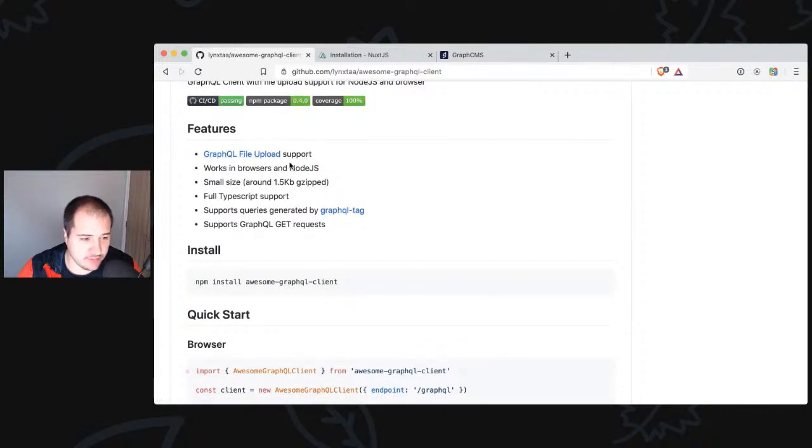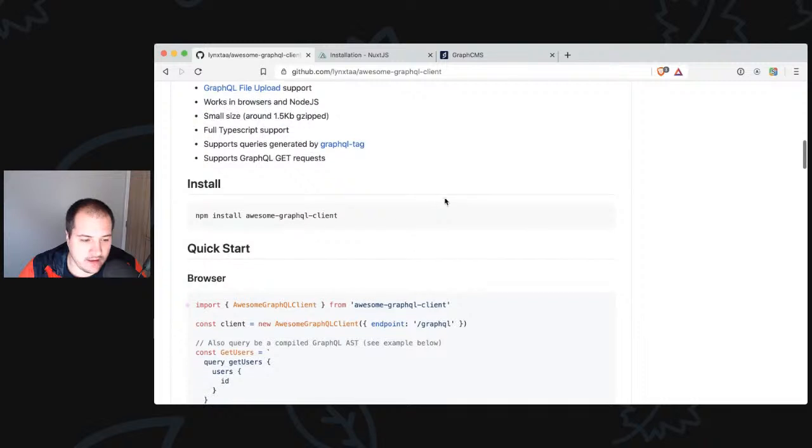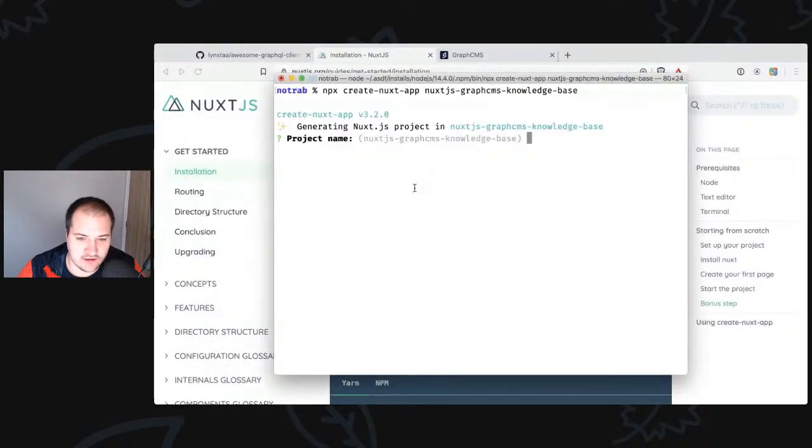It supports GraphQL file uploads, works with browsers, which is what we need here, and Node.js. So when Nuxt is going to compile these pages, I'm guessing, statically in the same way as Next can do, and then we may need Node if it runs on the server. I don't know if it's similar to Next in that way. I guess we'll find out. So let's use today, the next 20, 30 minutes, just streaming going through Nuxt.